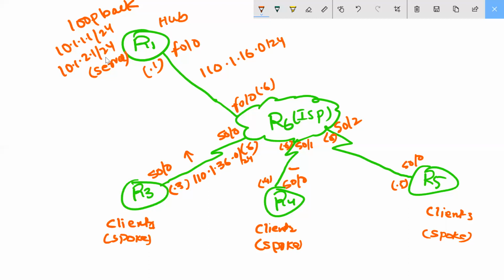This becomes my 110.1.46.0/24. And this becomes my 110.1.56.0/24. From this network, .6, .6, .6, and this is 5, 4, 3. Fine. Here, what I'm writing on R1, R3, R4, R5: create tunnel.